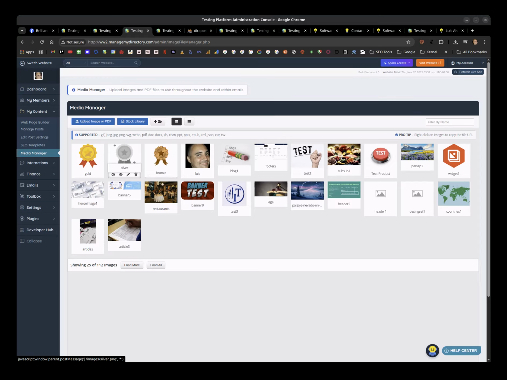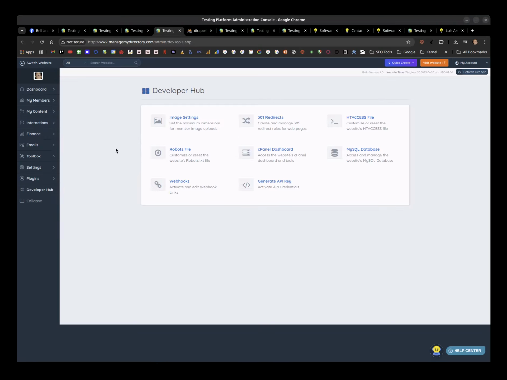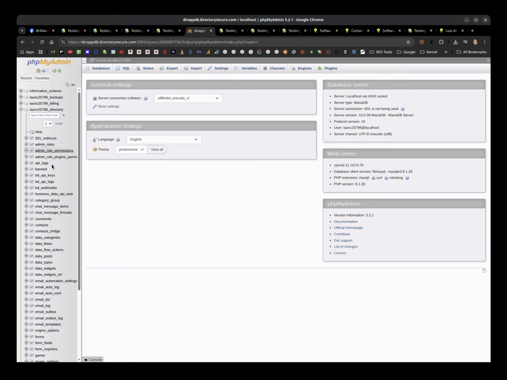Once you've uploaded that, then we're gonna go to the backend, to the actual database. Don't be scared because I'm just gonna do simple steps here. If this is the first time going to a database, I will guide you step by step. So you go to Developer Hub here at the bottom of my sidebar where the mouse is, and you click on MySQL database here. Boom, you click there, and this thing opens up.